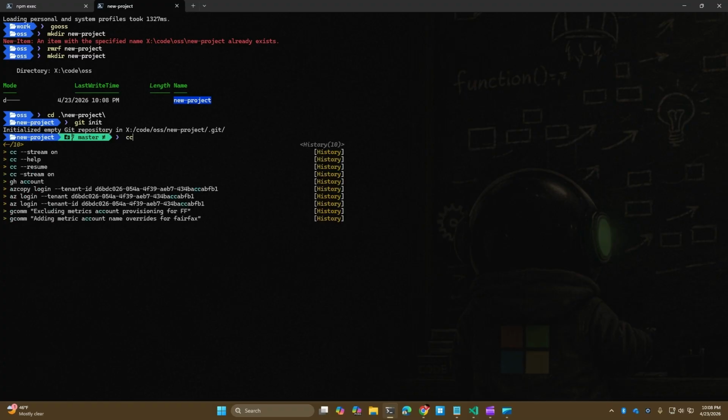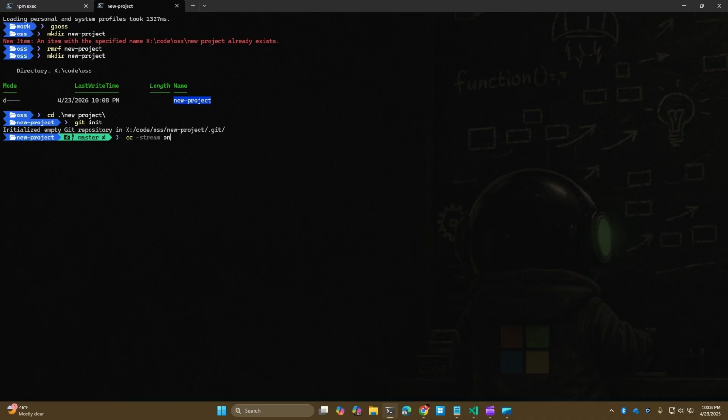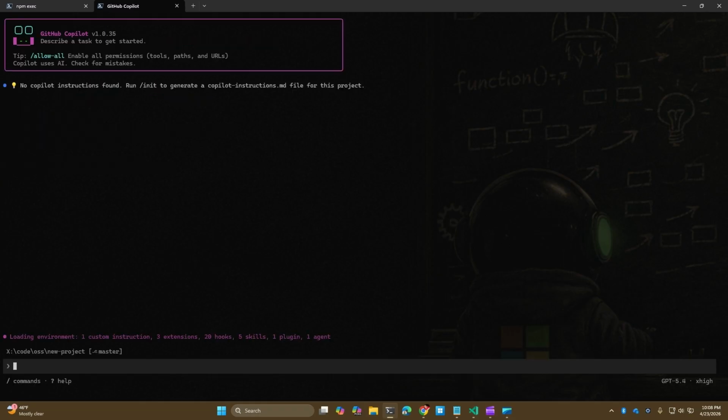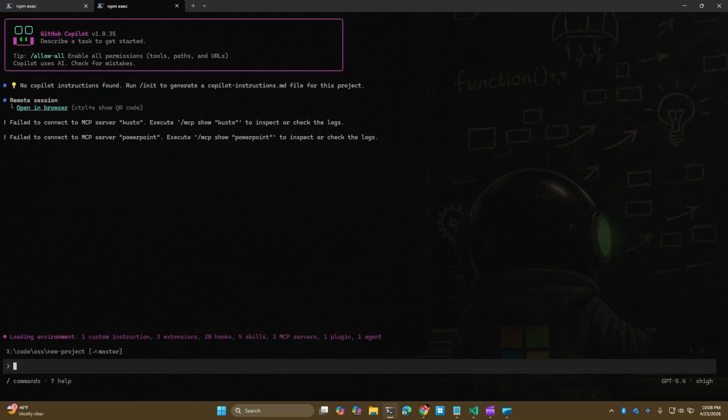I don't have to do that, but then I'm going to launch Copilot CLI here. Oops. There we go. That's the one I wanted, right? No. Stream on. There we go. 2 dashes. Okay, cool. So brand new repository, nothing in it.